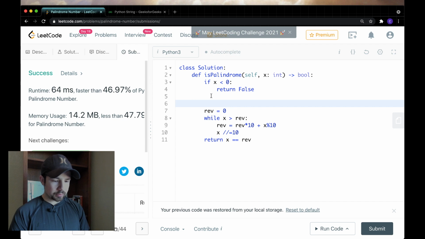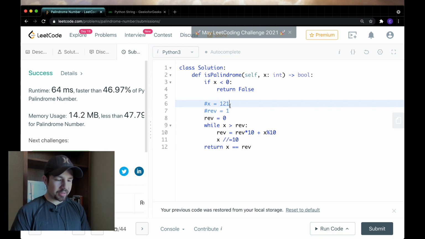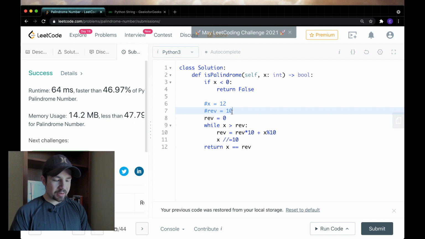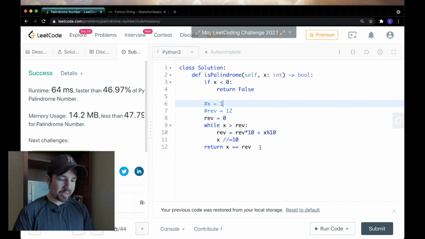Alright, so x equals 1, 2, 1, and then reverse equals 0. Okay, so we start, x is obviously greater than 0. We do this, we get 1 here, and then this is 12. And we go back, it's still greater, so we're going to continue iterating. So we get reverse is 10 plus 2, going to be 12. And this is not greater. Okay. So this is one of the cases we did not account for.